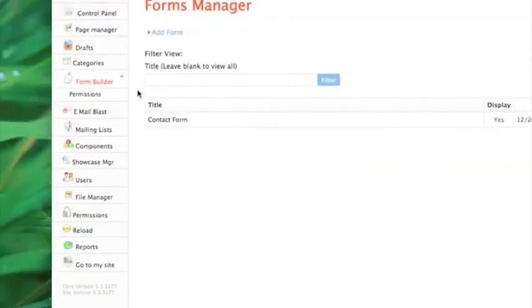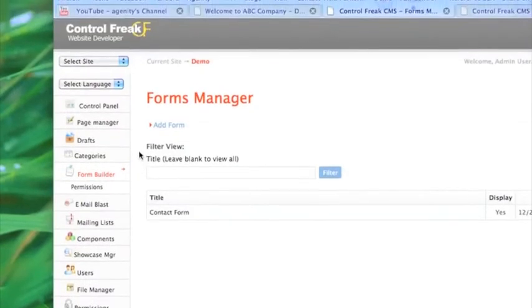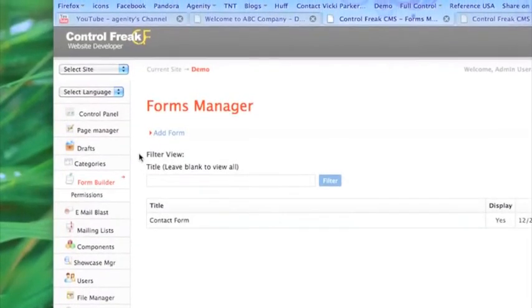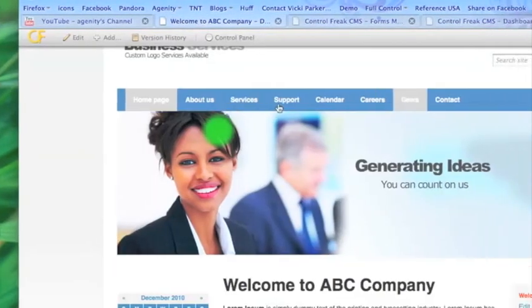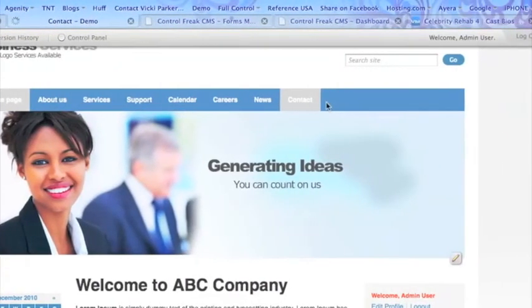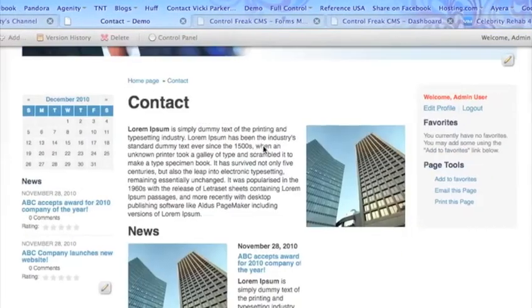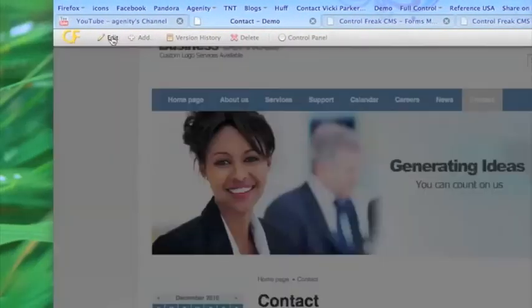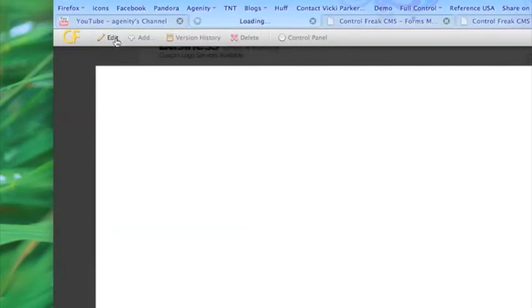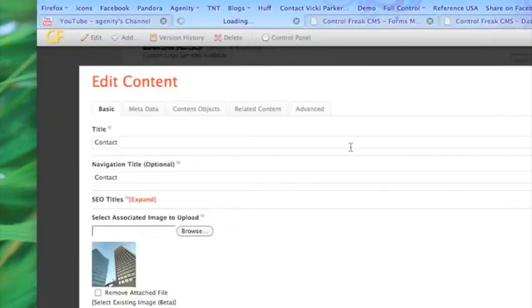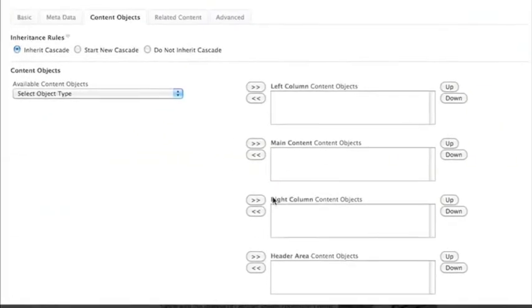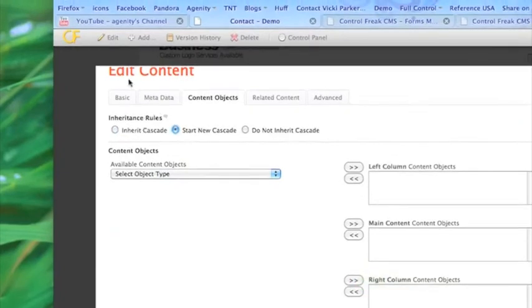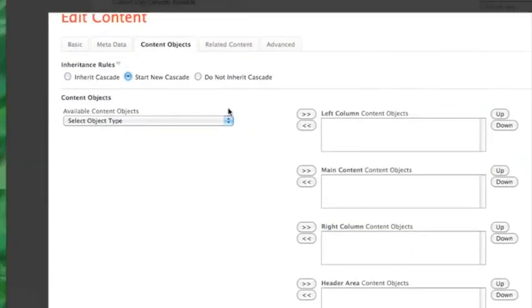Here it is. It's all set up as a form, but it's not going to show up on the front end of the website until you put it there, and the way that you put it there is using the Content Objects tab. So you go to whatever page you want it to show up on. For this particular one, we're going to put it on the Contact Us page. We want it to show up here, so we're going to edit the page. We are going to start a new cascade because we want everything to be blank on this page.